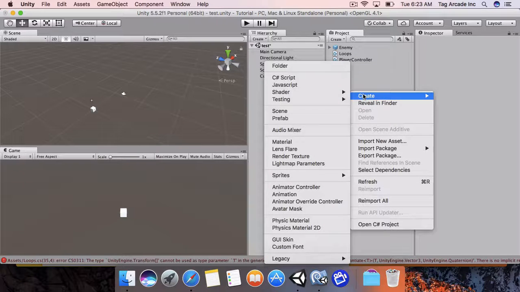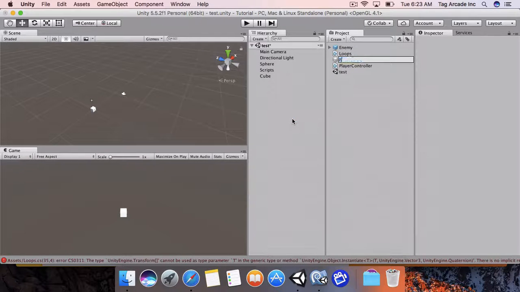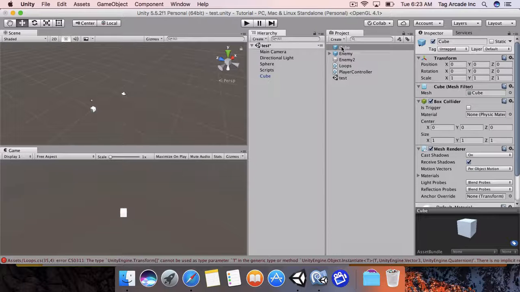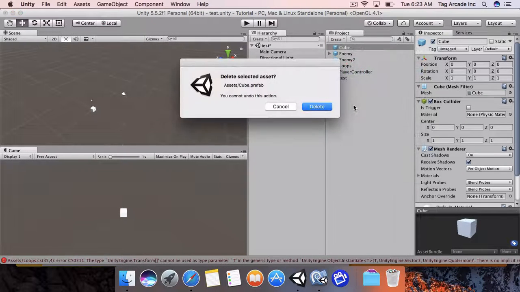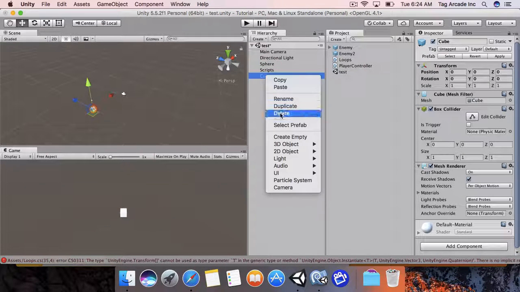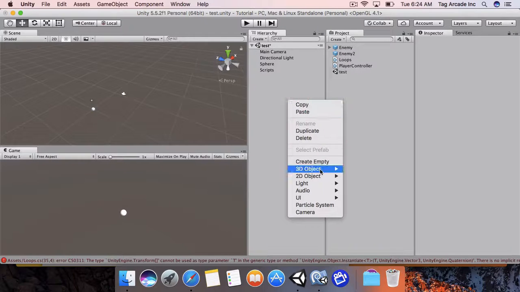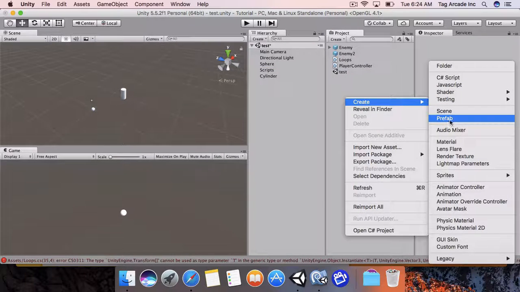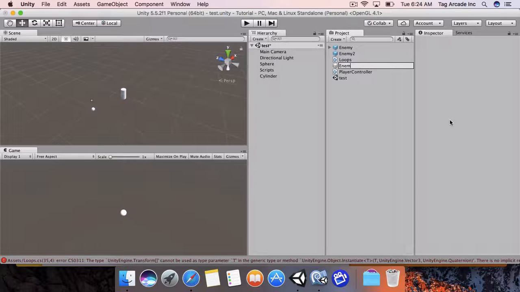Going to create a new prefab. And this prefab is going to be called enemy, we'll say enemy 2. And let's drag our cube into it. Come on, cube. Okay. Let's delete this. Oops. File delete. And let's go ahead and create our cylinder. Why not? And let's make this our new prefab. And we'll call this enemy 3.